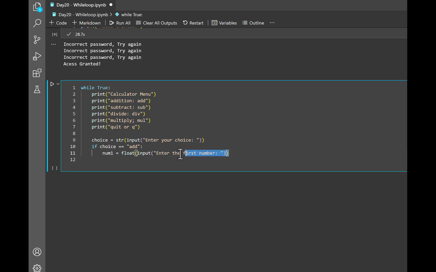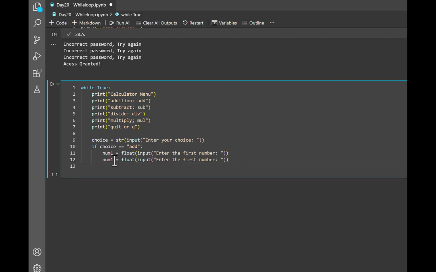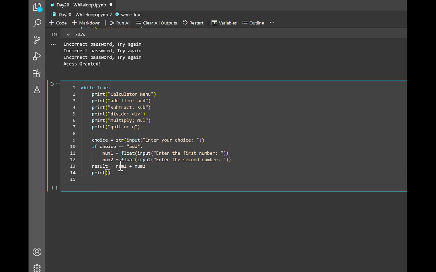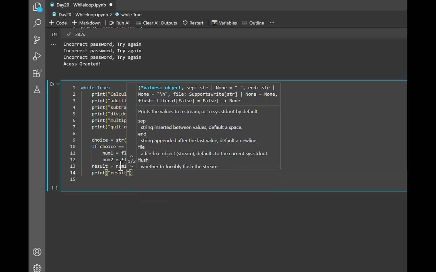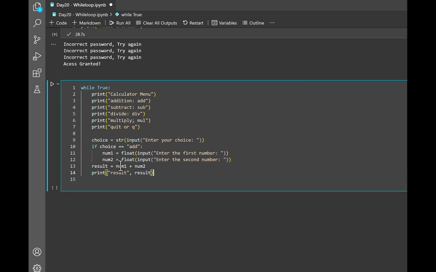right. So I'm going to copy this again and fix the indentation, and enter the second number. And after this I'm going to use elif. Oh sorry, I forgot the result. That's basically going to be num1 plus num2. I will print result equal to result.